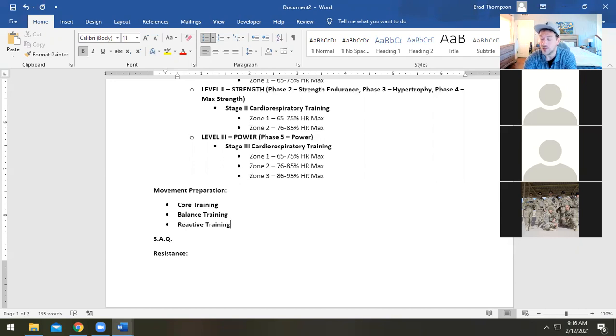And then reactive training is all about teaching your body and your nervous system how to respond to things as quickly as possible. Sometimes this is called plyometric training, which I don't dislike as a term, but I really like the term reactive, because it paints a picture. That's really what it is all about. It's learning how to react to something.